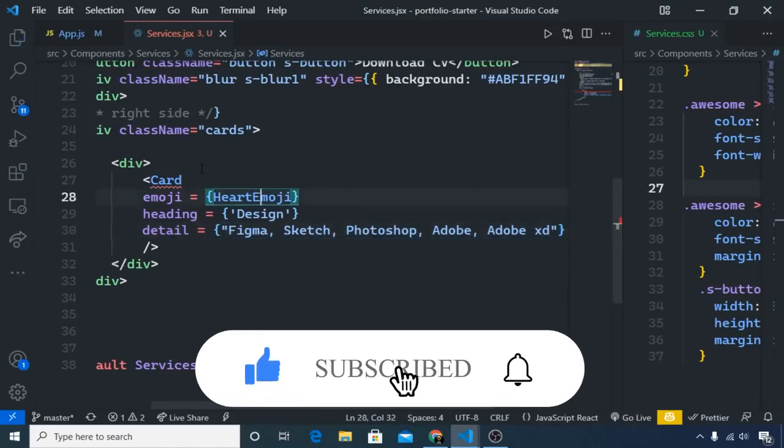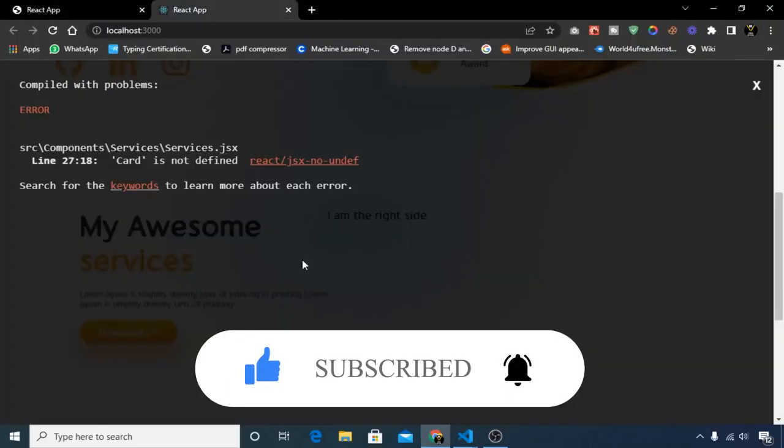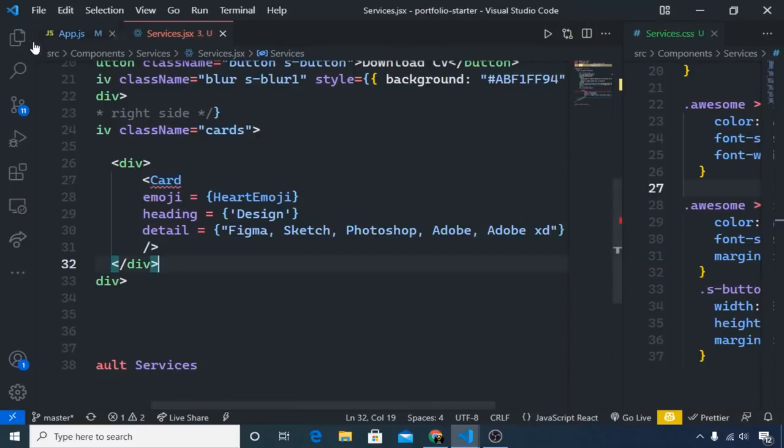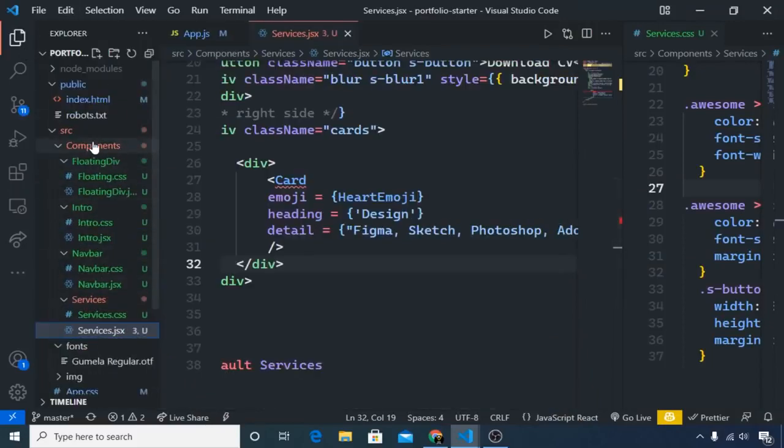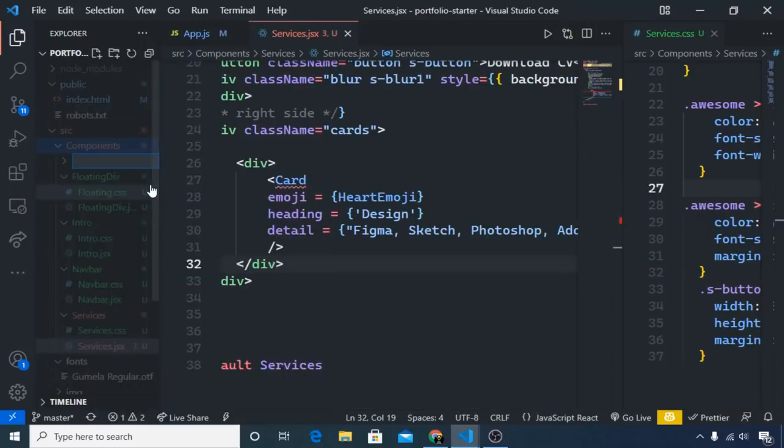And clearly our program will have an error because we don't have any card component. So yes, there is the error. Okay, so first of all, let's make the card component in the components folder.